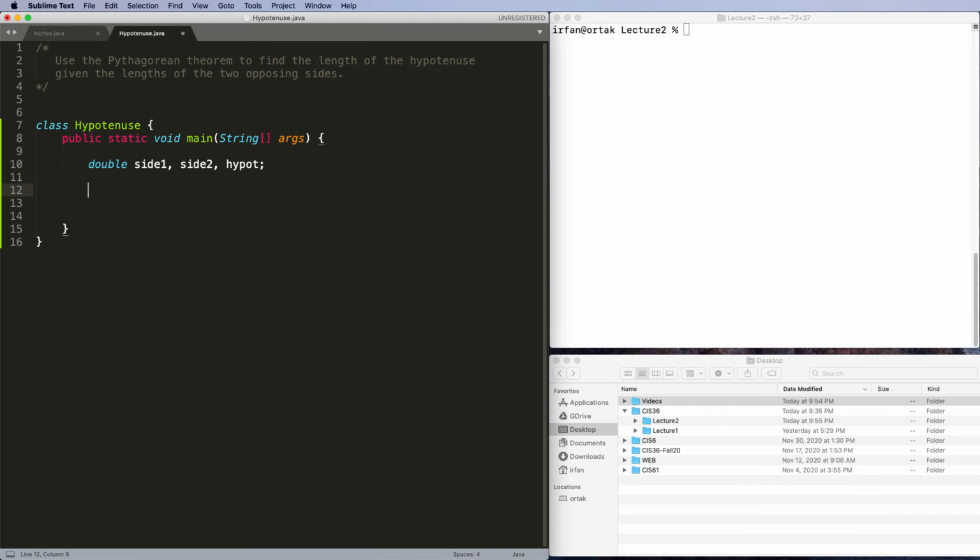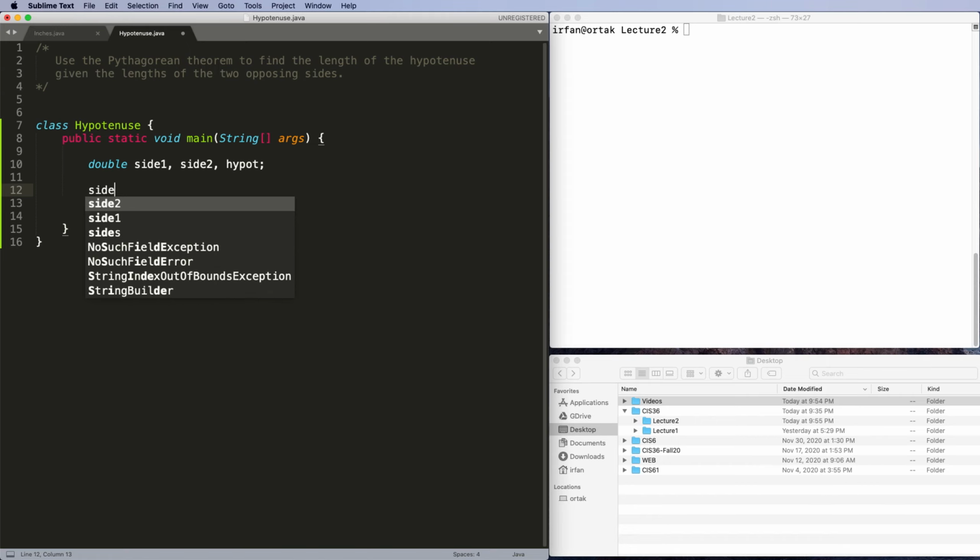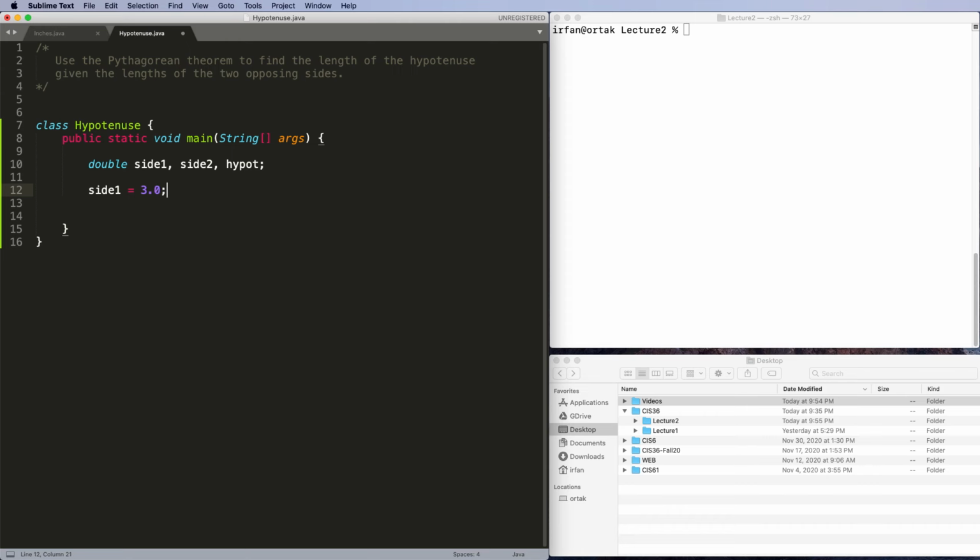So all three. To initialize side1 and side2, you can give any values. I can say 3.5 or 3.0, and side2 is 4.0. I'll change the values later on.